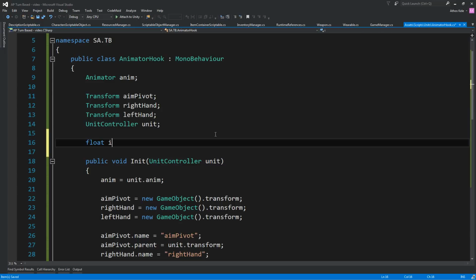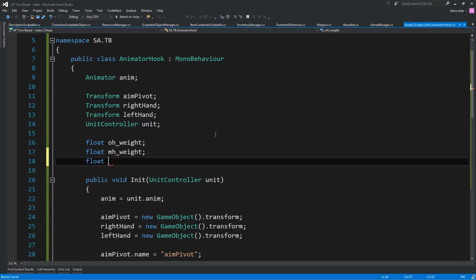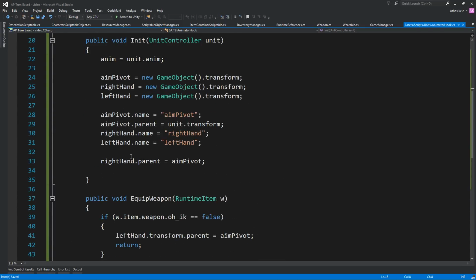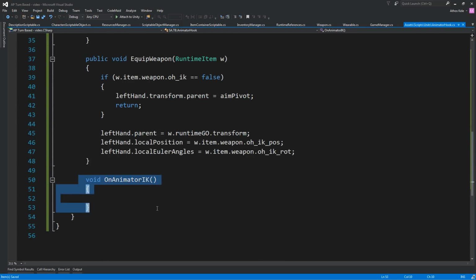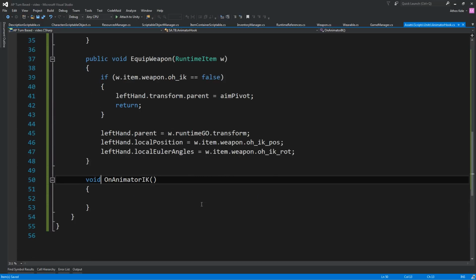Then over here we're going to need OH weight, main hand weight, and we can also add body weight and stuff like that, or head weight, but we're going to skip this for now. We're going to keep this simple. Then on animator AK will run anytime there is AK to run on the animator. So if the animator is out of view, it's going to be skipped.